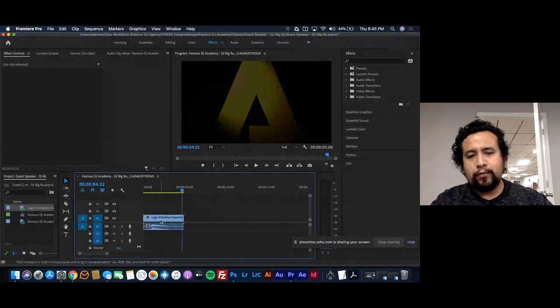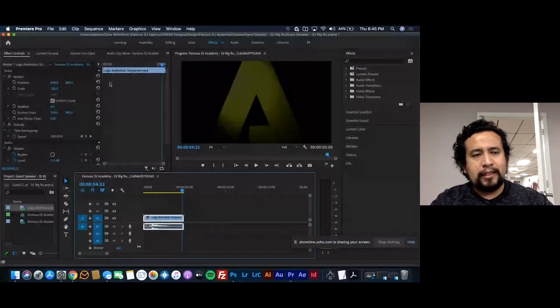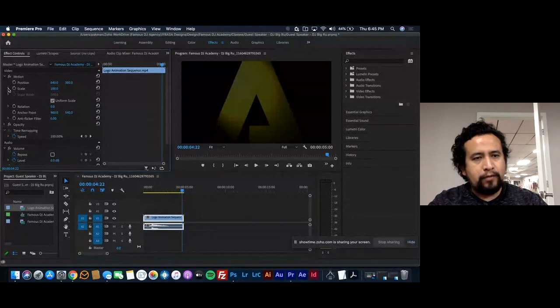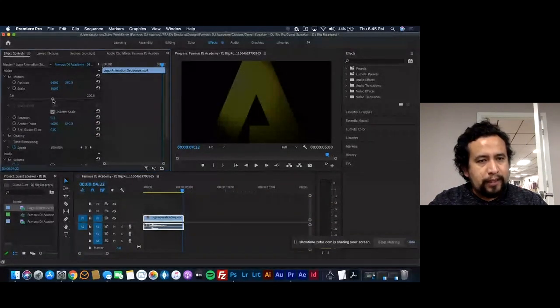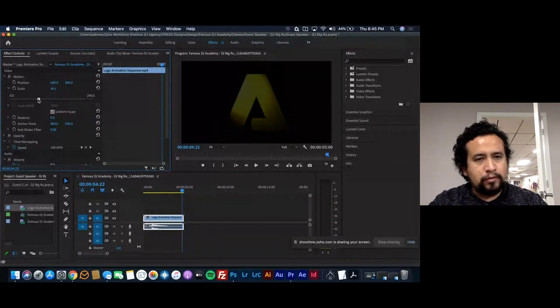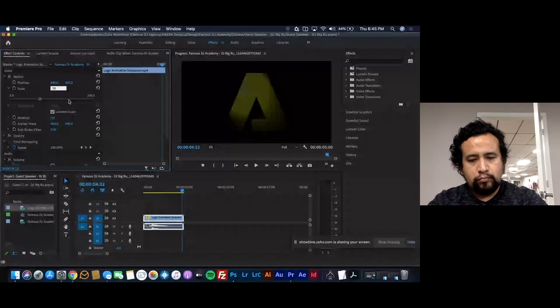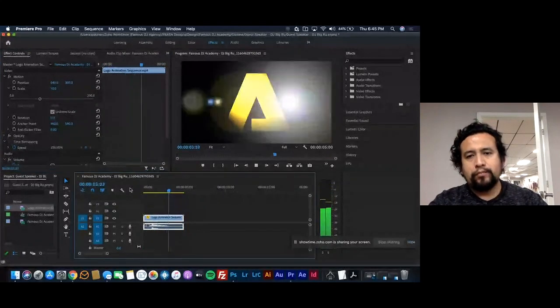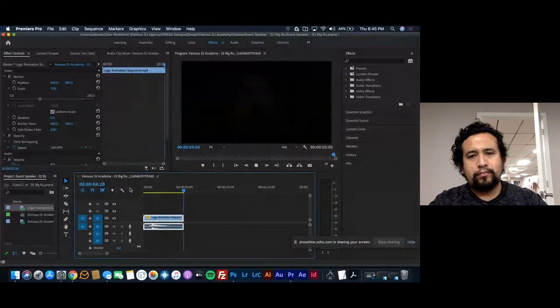So we want to change that. We're going to click on it, and you can see that the Effects Control panel opens up, and you can see the scale. So we're going to click on the scale, and we're just going to bring it down. Let's do 70%. That way it matches the window and it doesn't look bad.